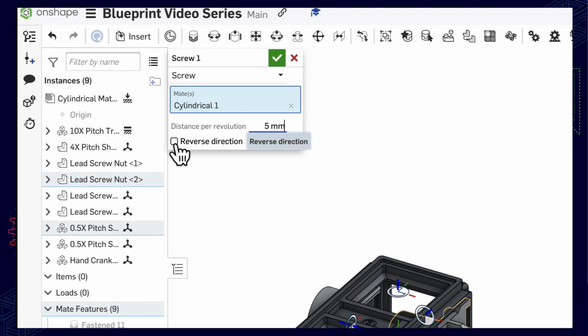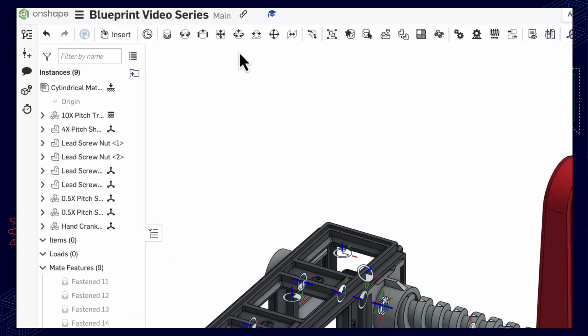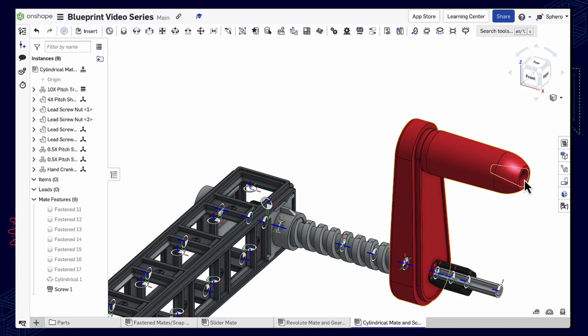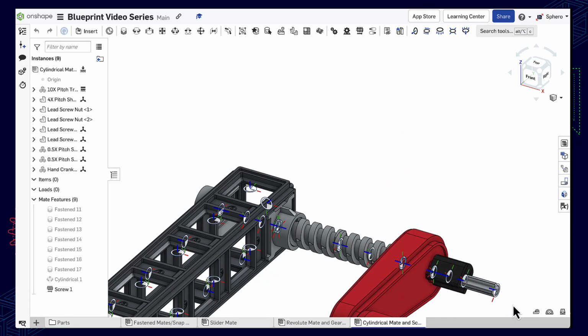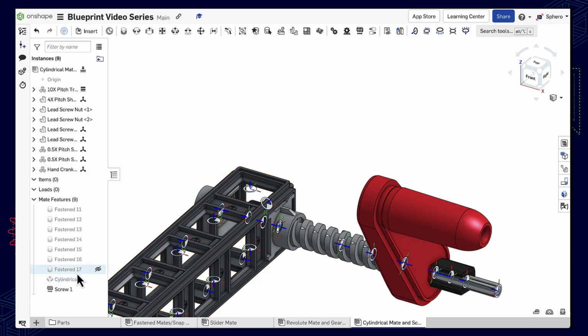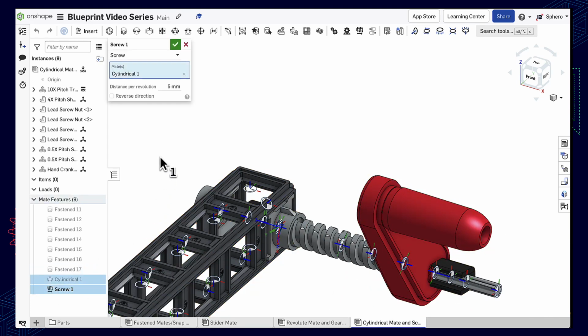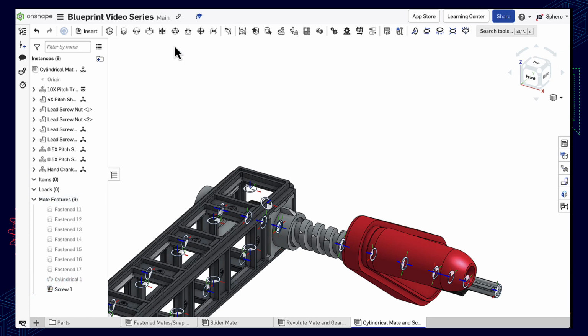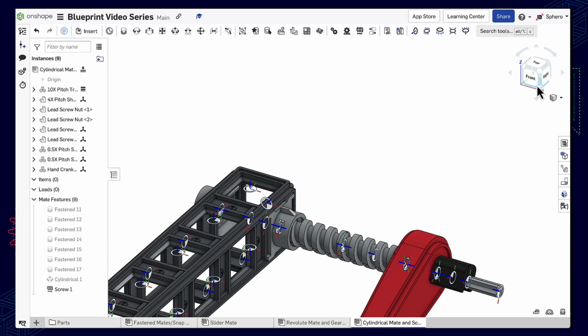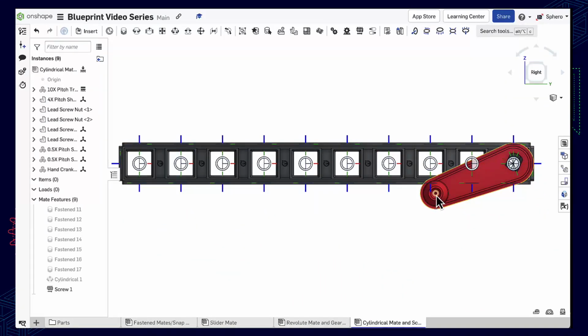You'll also notice that there is a reverse direction button that allows you to reverse the direction of rotation. So after applying that, when we rotate this, we can see that the lead screw is actually threading backwards. So double click on the screw relation and apply reverse direction. Now the lead screw will thread into the lead screw nut in the proper direction.